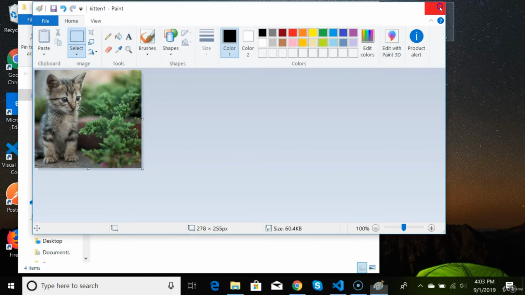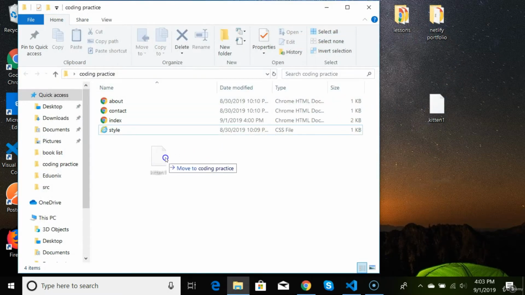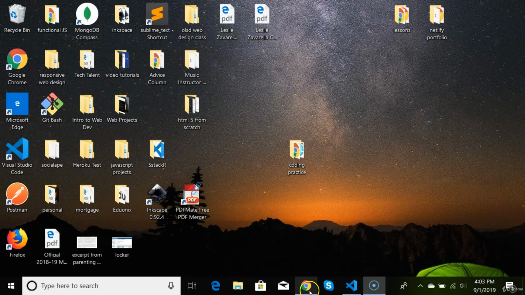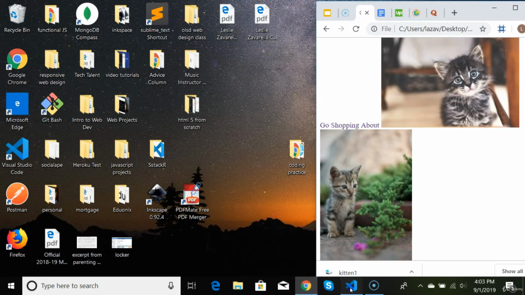And now I'm going to drag it back into my folder. Okay, I probably could have edited it inside the folder, but it's okay. All right, now I'm going to close up the folder, and I'm going to go back to VS Code.